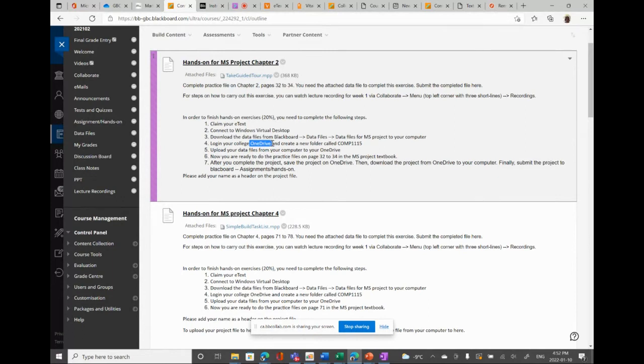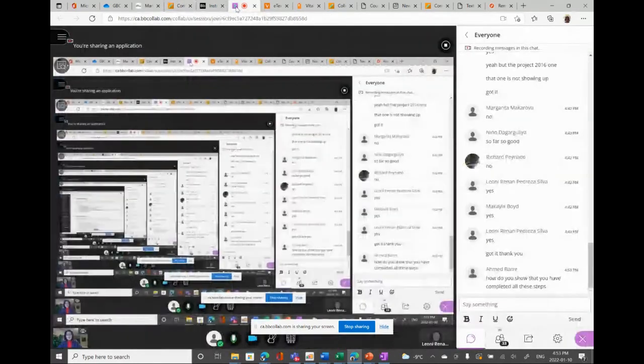This is the point where I'm going to pause for a moment to show you how to log in to OneDrive. Okay, I'm going to turn on my light. It is too dark here. Okay, I'm back. So you need to log in to OneDrive. This is the point I'm going to show you.